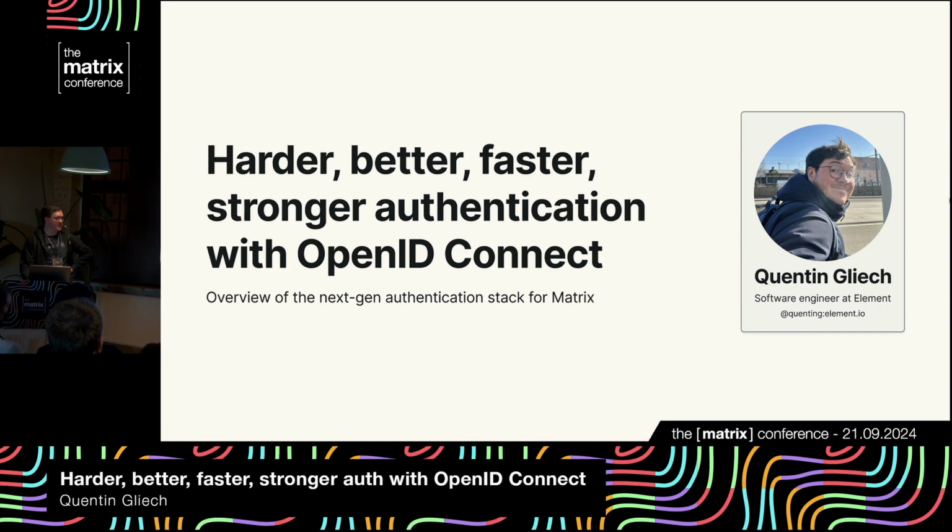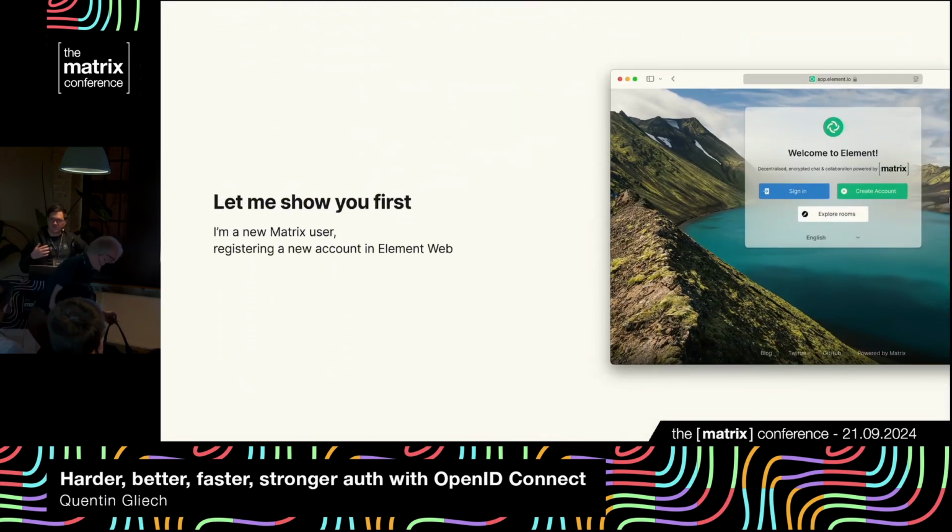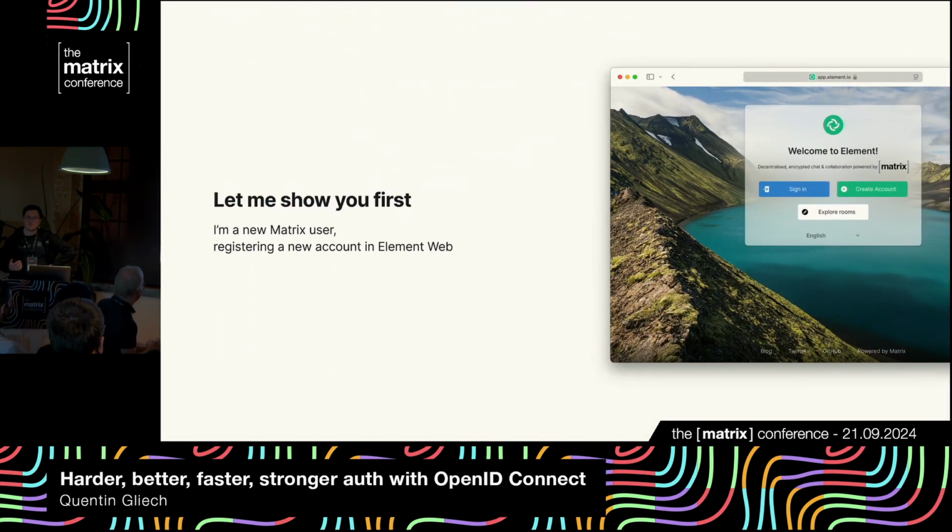I'm a backend engineer at Elements, and today I want to give you an overview of the next-gen authentication stack for Matrix, so what we've been working on this front. So that you understand what we're talking about here, I want to take the steps of a new user trying out Elements to create a new Matrix account on matrix.org.